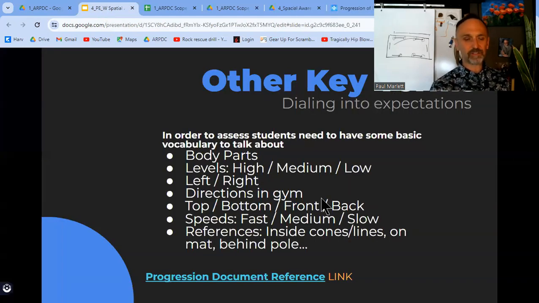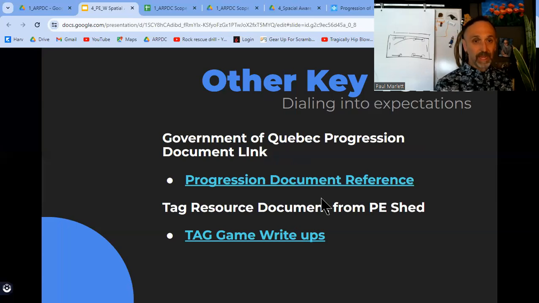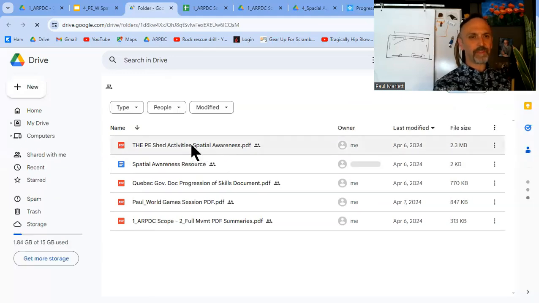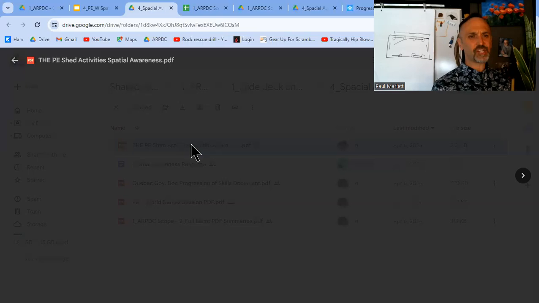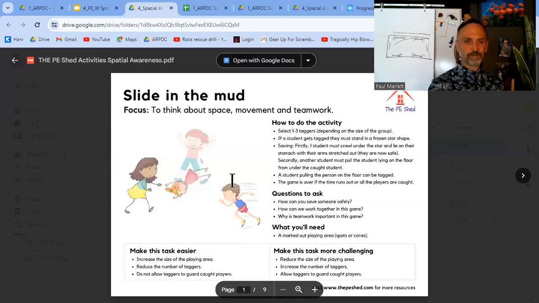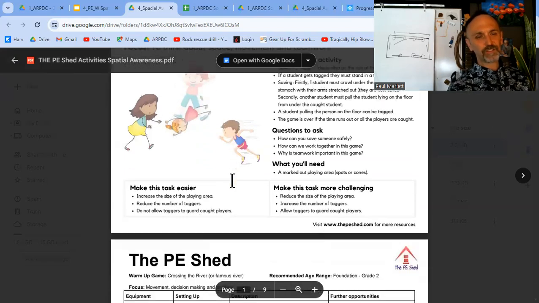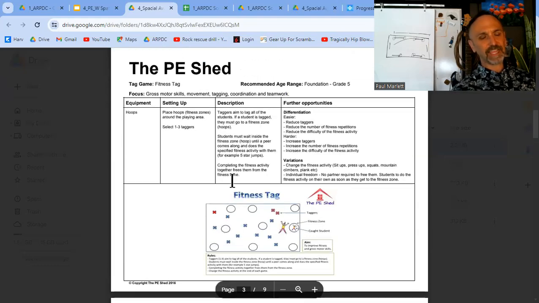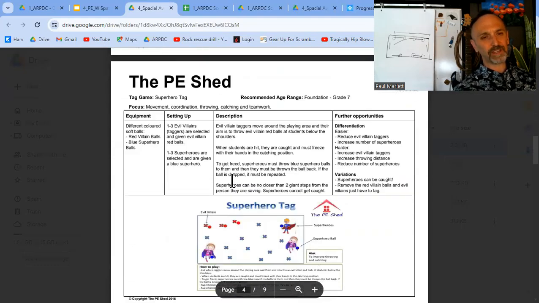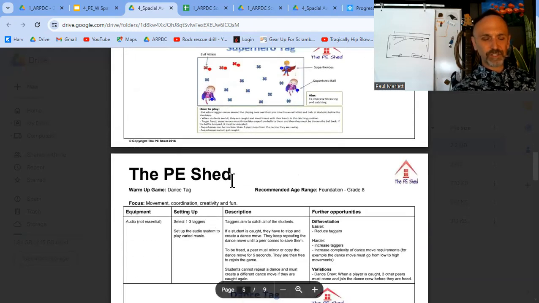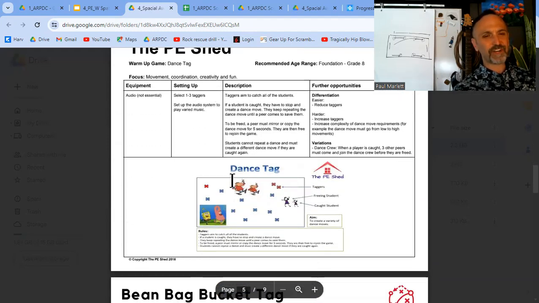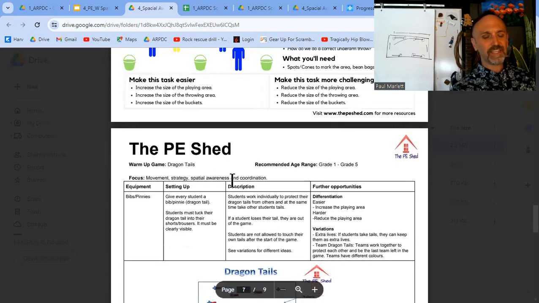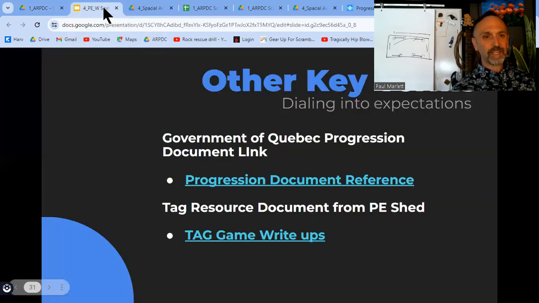It's an online document, so I just pulled it for you. Tag resource, I'll just pull this up as well. So I brought this one from PE Shed. Throughout my series I'm trying to give you a couple of different resources from different websites. So I've just gone on and pulled 5 or 6 different tag games that don't require manipulatives. Some of them have 1 or 2. So it's just got your dance tag, super fun. Beanbag. So this is similar to what I was showing you, slightly modified. So I've got a few of those in there for you.